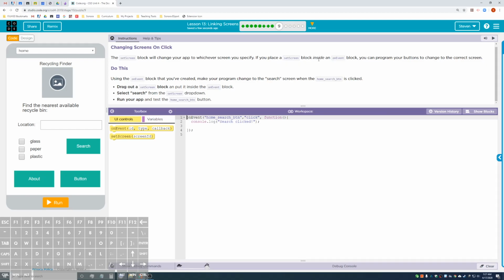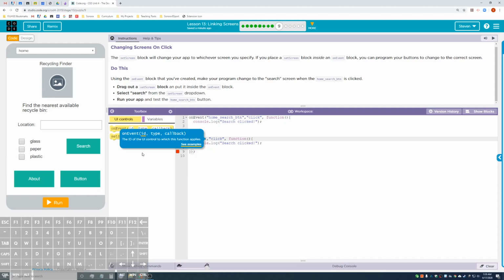So if you place a set screen block inside an on event block, you can program your buttons to change the current screen. So we're going to go to using the on event block you created, make your program change to the search screen when the home search button is clicked. So we're going to do exactly the same thing. And if you're smart, you're just going to copy and paste. Control C, Control V. Except we're not going to do it for the home button anymore. We're going to do it for the home search button.